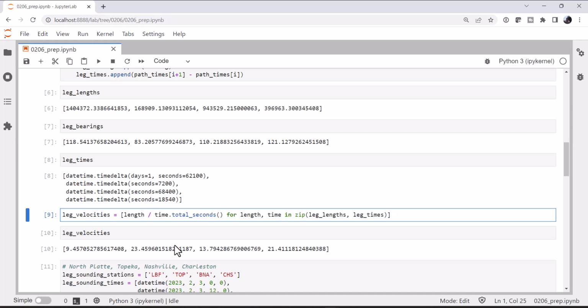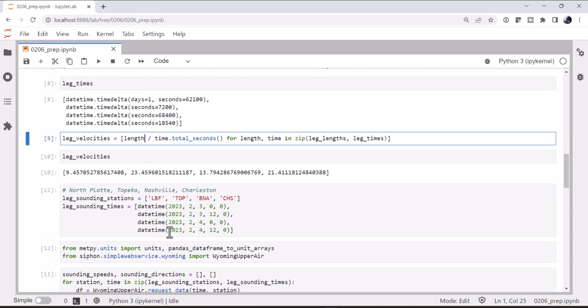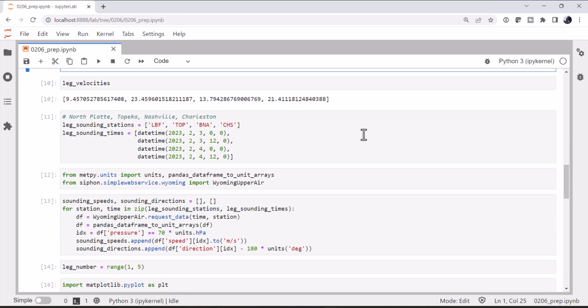So now we know what the balloon was observed to do in terms of bearing and speed, but what was the upper air doing? And this is where Siphon and MetPy's units make things just very easy. So I looked at a map of all the upper air sounding stations. You can find this many places from the Wyoming Upper Air Data Service. You can find it on the Storm Prediction Center website. And I found that North Platte, Topeka, Nashville, and Charleston were closest to mid-route for each of these legs. And then I estimated which time would be closest.